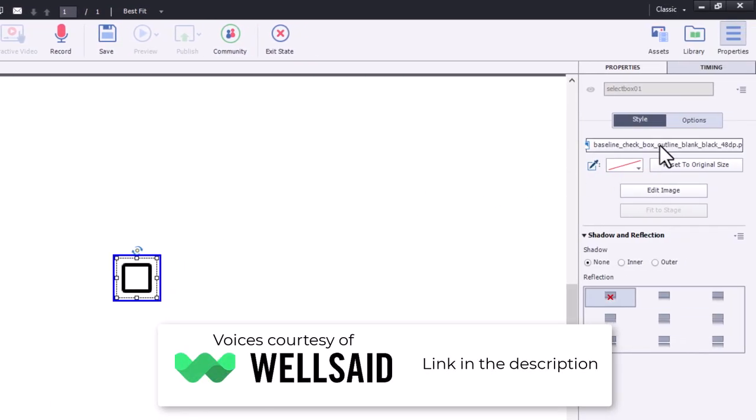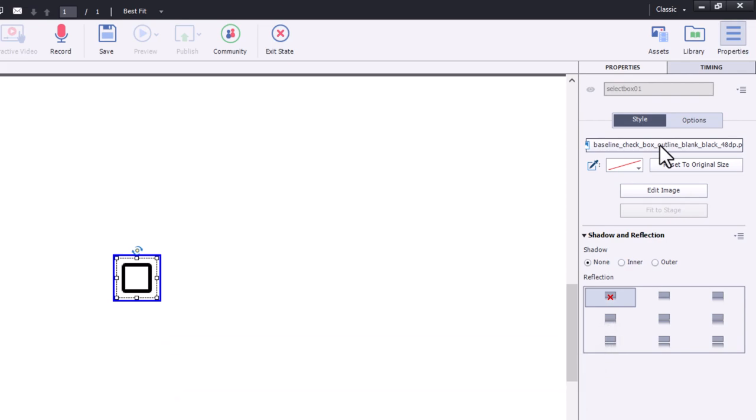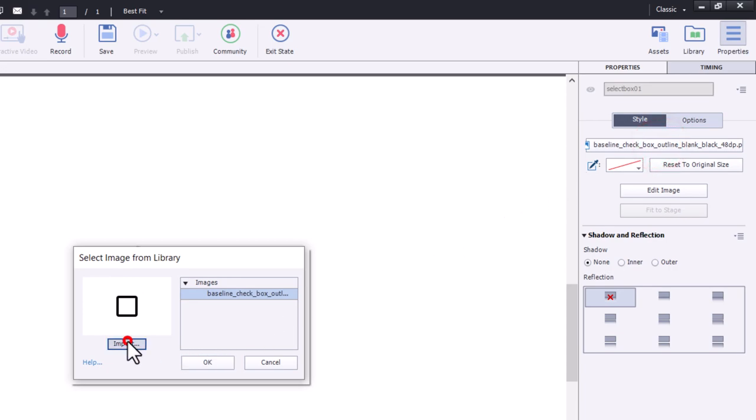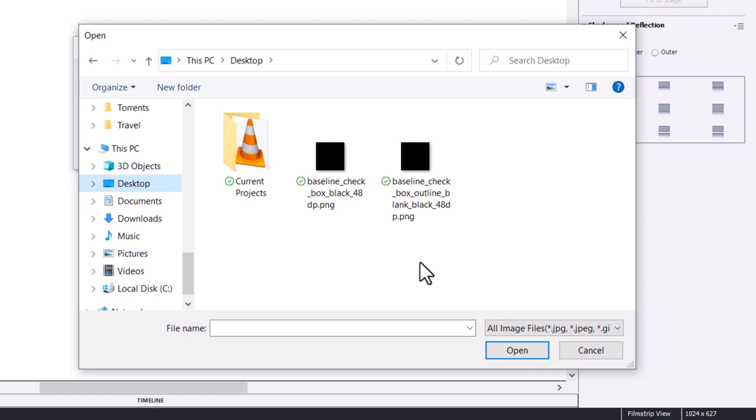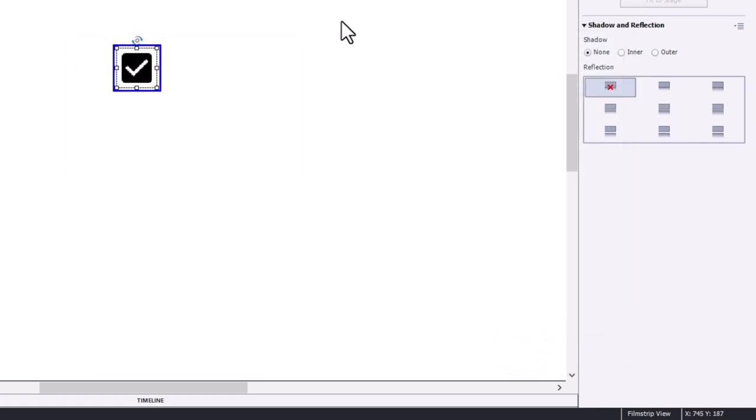To change the appearance of the clicked state, click on the button that represents the image in your Properties Inspector. Click on Import and navigate to where you have the other image of the checked box. Select it and click Open. Click on Exit State.